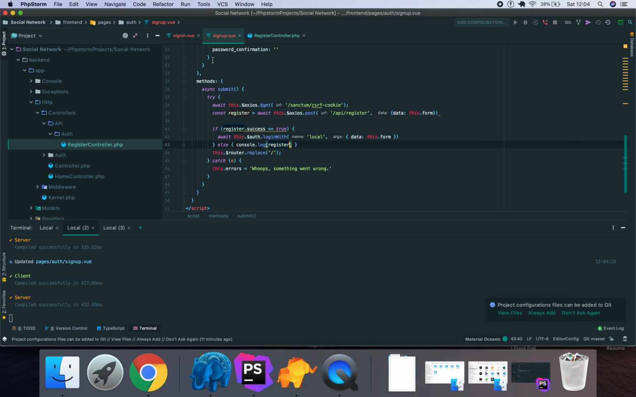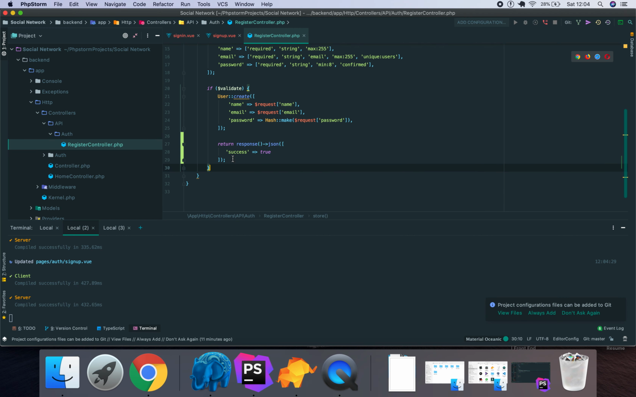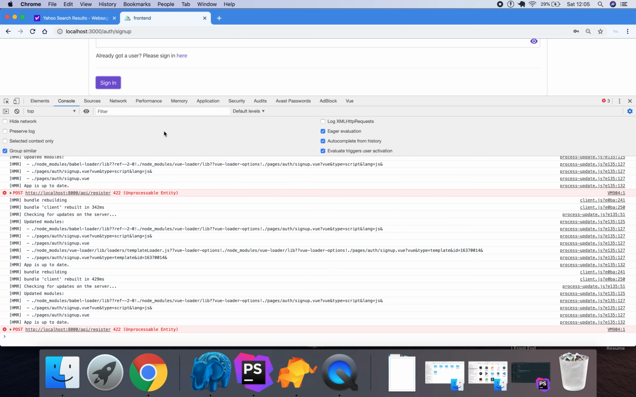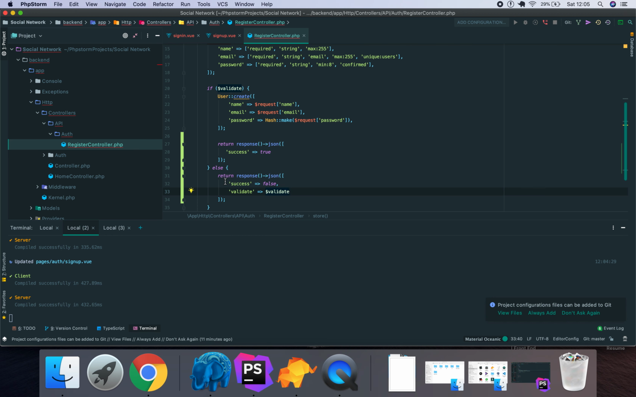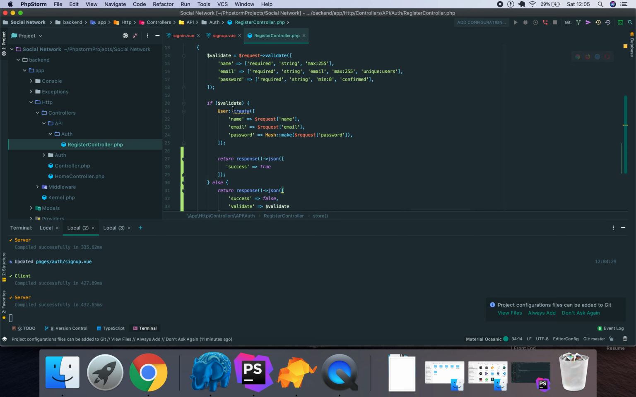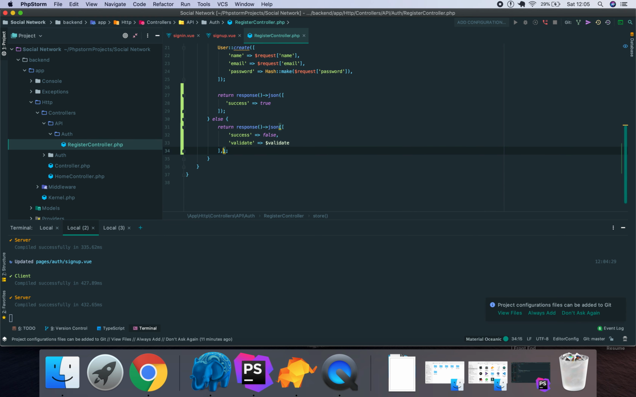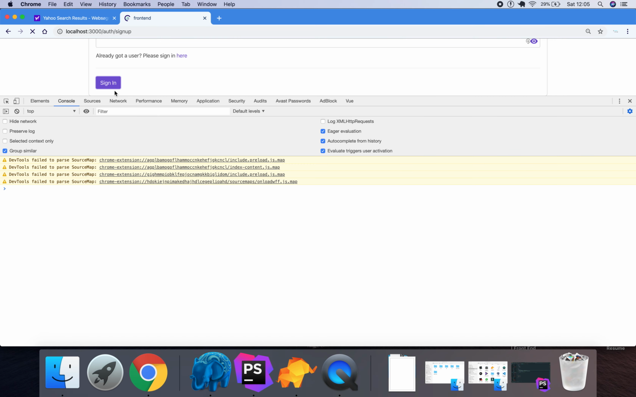Okay. If it fails, we want to go in and say else, return response, and then we want to say success false, and then we want to say validate, and we want to call this validate. And then we want to basically return a status code of 200 so we can print this out.